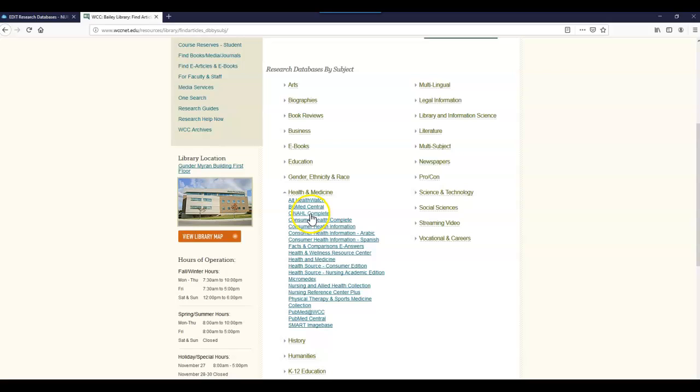We're going to do some searching with CINAHL Complete and PubMed Central. PubMed Central is a subset of PubMed, and it is offered to us at the college. You won't find it online; you need to go through our databases. It's also by the government. It's 100% full text. It's a good source to use, but otherwise do use pubmed.gov.